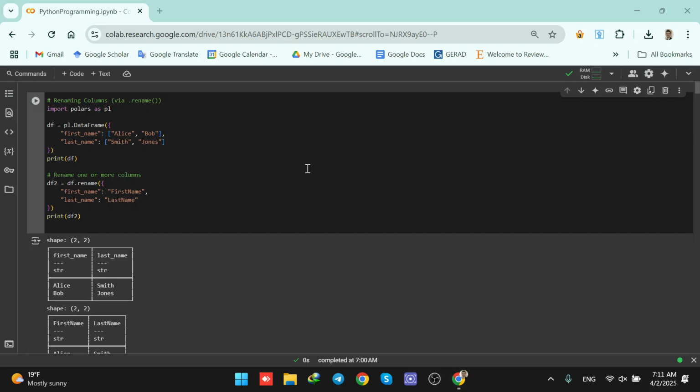In today's video, we're going to learn about a rename function. So first of all, we're going to create our data frame in Polars.